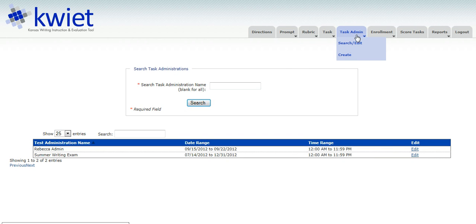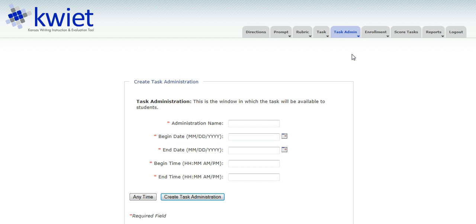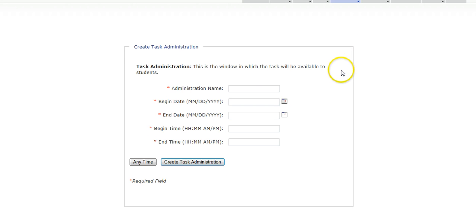But let's assume for a moment that I want to create a task administration from scratch. By clicking on the Create button, what I am able to do is identify that window of time that I want the task to be available to my students. So by completing these 5 fields, I can do that very quickly. So let's assume again that I am creating an assignment over To Kill a Mockingbird. I give the task administration a name.